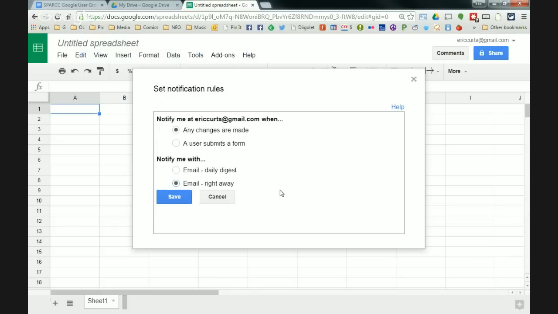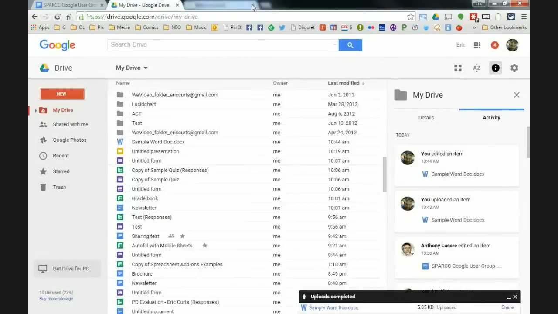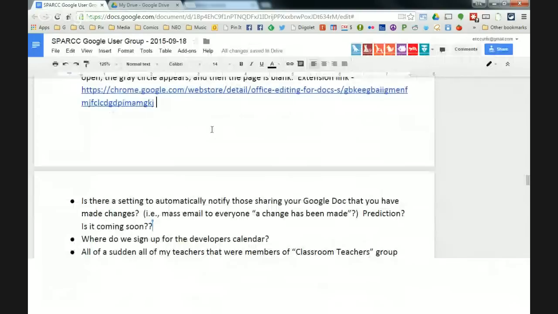I do not know any way to do that for docs or slides or any other ones. There are companies, but they're not free. They're not inexpensive. Okay, so I am sorry, I am not aware of any way for a Google Doc to do that.